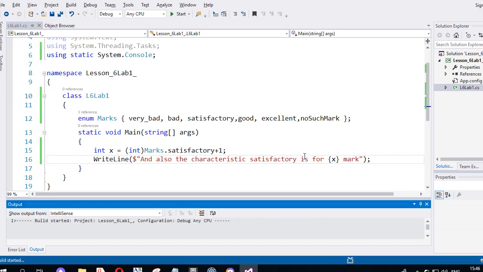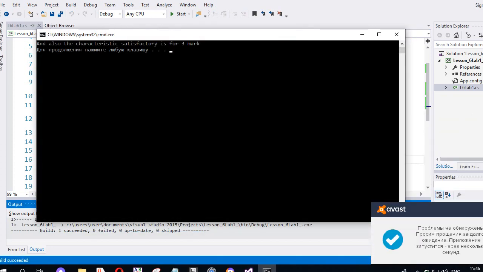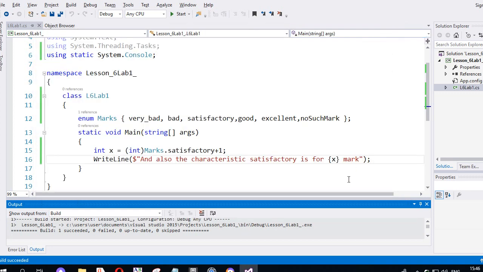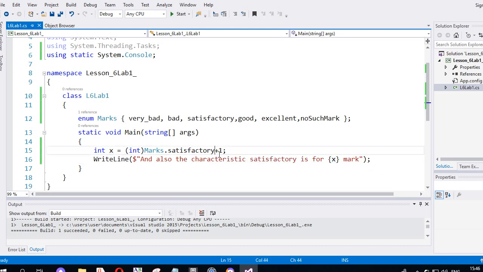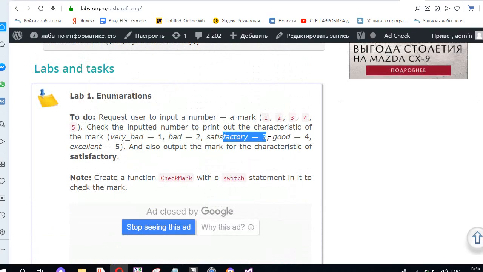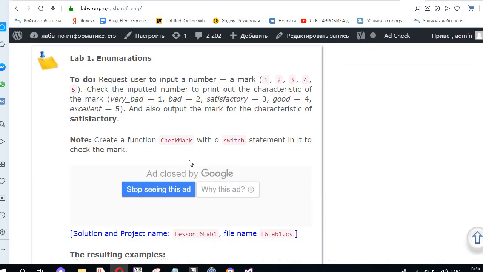Control F5. And also the characteristic satisfactory is for 3 mark. So it is correct. We have a 3 mark here, because we have done this plus 1, and satisfactory is a 3 mark, as we can see in our lab. Yes. So it is the second part, it is the easy part.